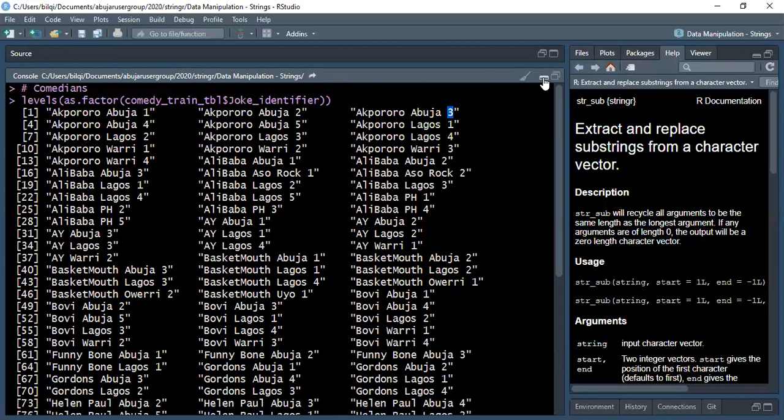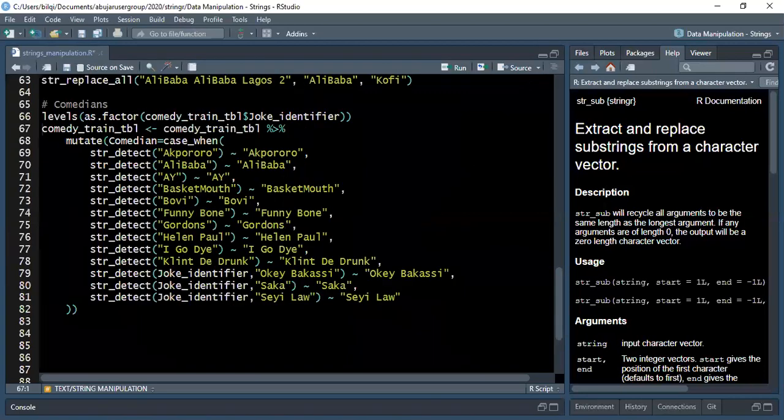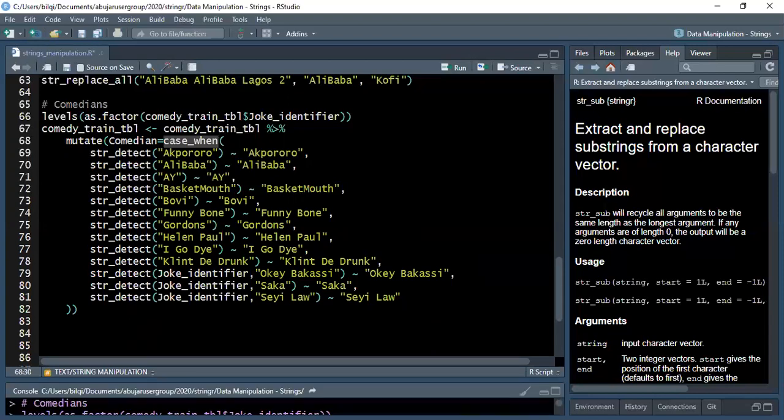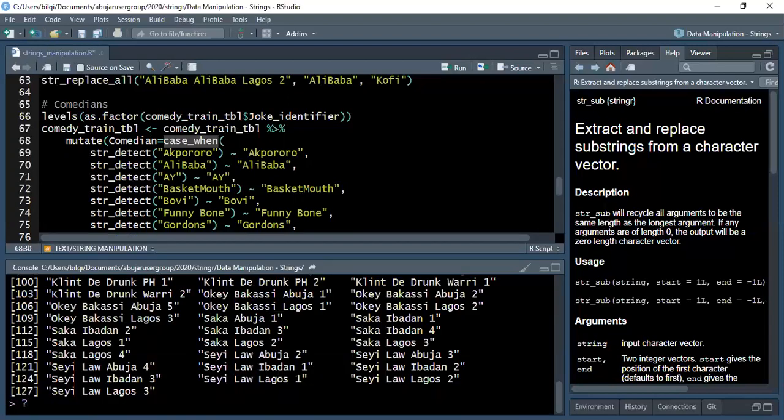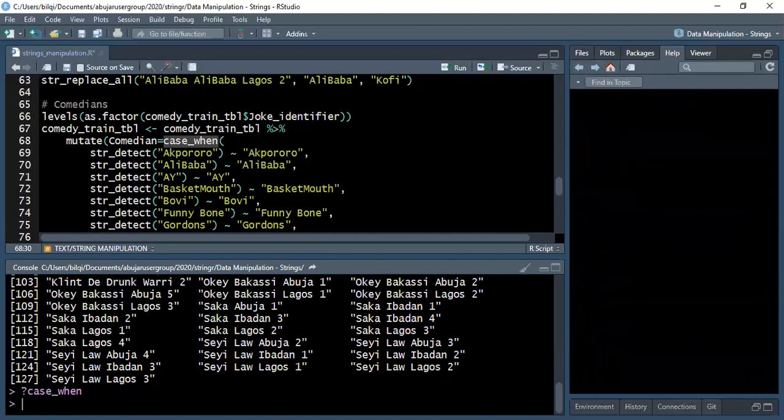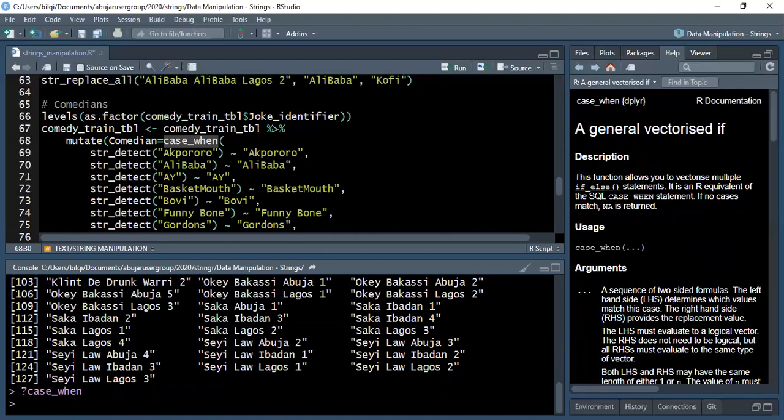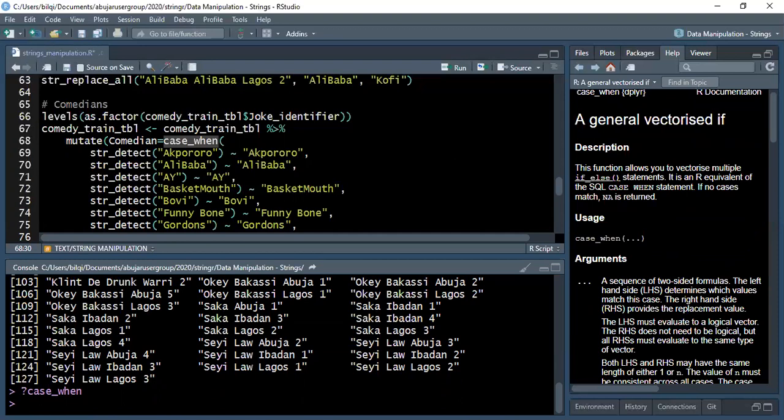We first of all want to extract out the name of the comedian. For that, we are looking at creating a new variable called comedian, which is going to store all the comedian names. We're using the functionality case_when. You can get more information on case_when by using ?case_when. There you have more information on the functionality, but I'll go ahead and explain.